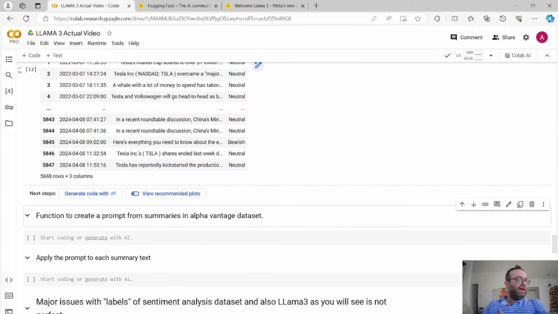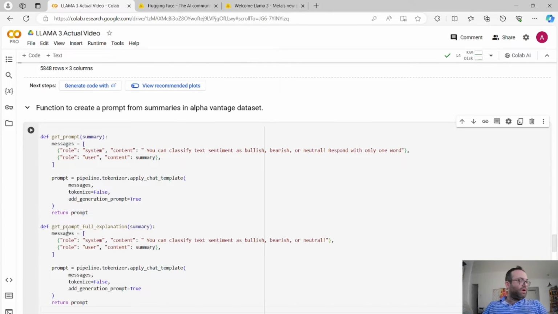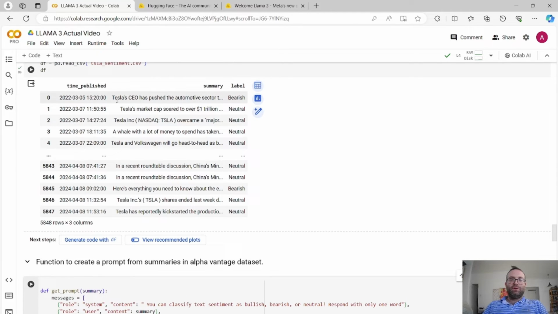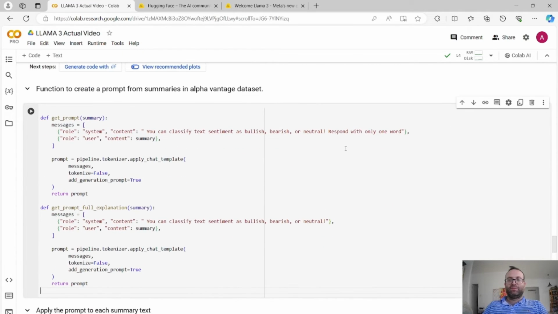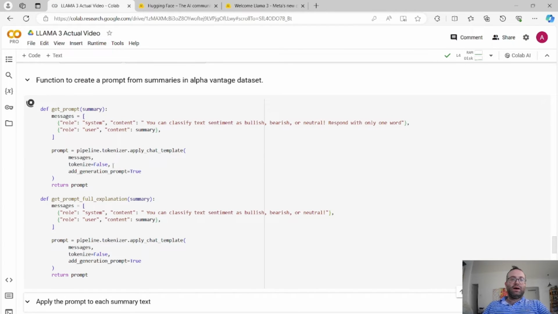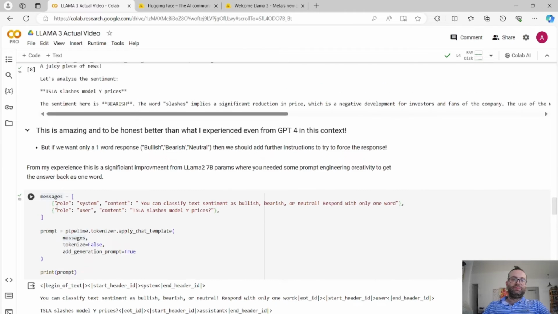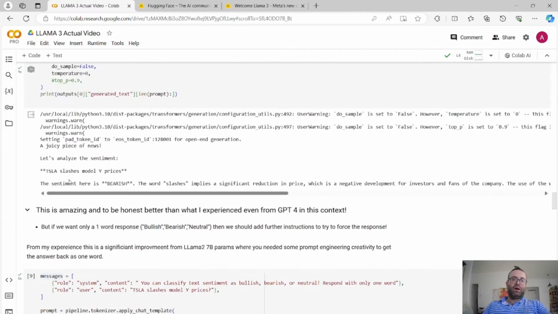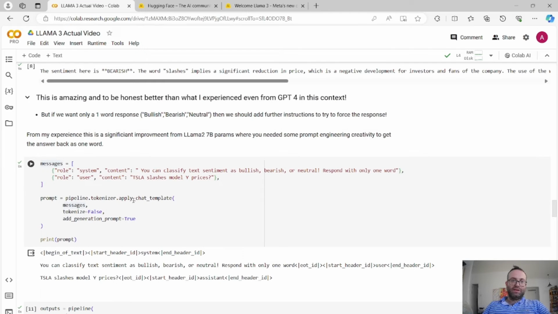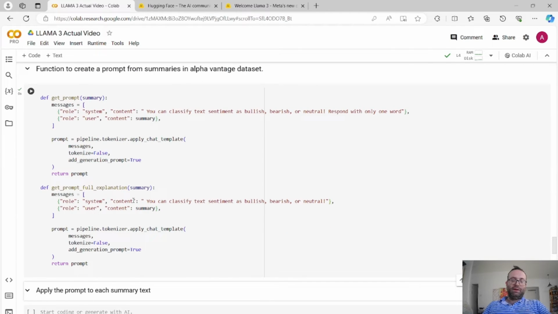Okay, so now let's create a helper function which gives you the prompts and the full prompts from the summaries. So basically, we'd want to turn each summary into the prompt and the full prompt, where the only difference is the full prompt does not have the "respond with only one word" instruction. So let me create these functions. It's basically what we did above, with prompt, apply chat template, and then return prompt.